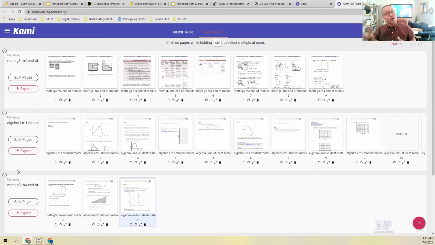If you need to rotate a page, let's say one of these is the wrong orientation, the rotate button is right here underneath each image of the page. So I can rotate just the page.